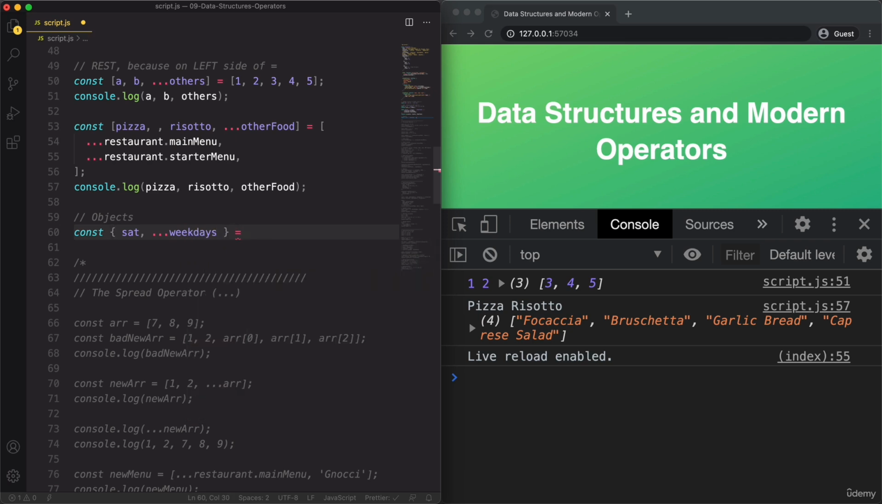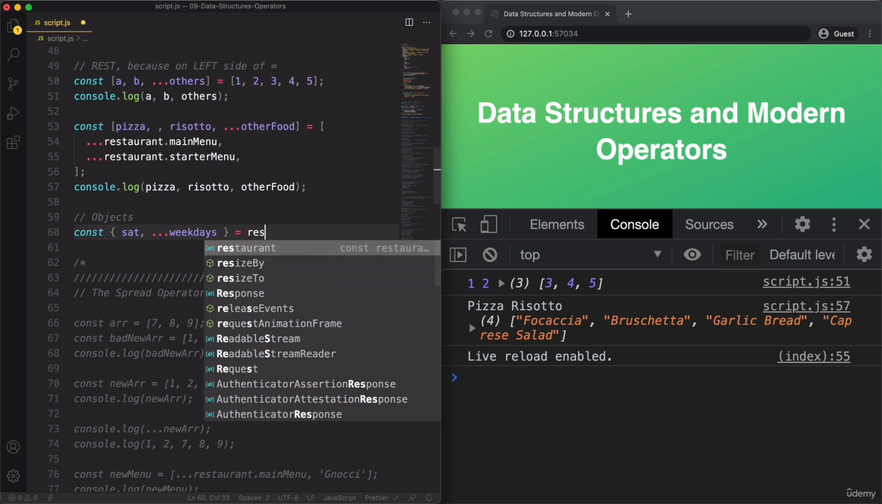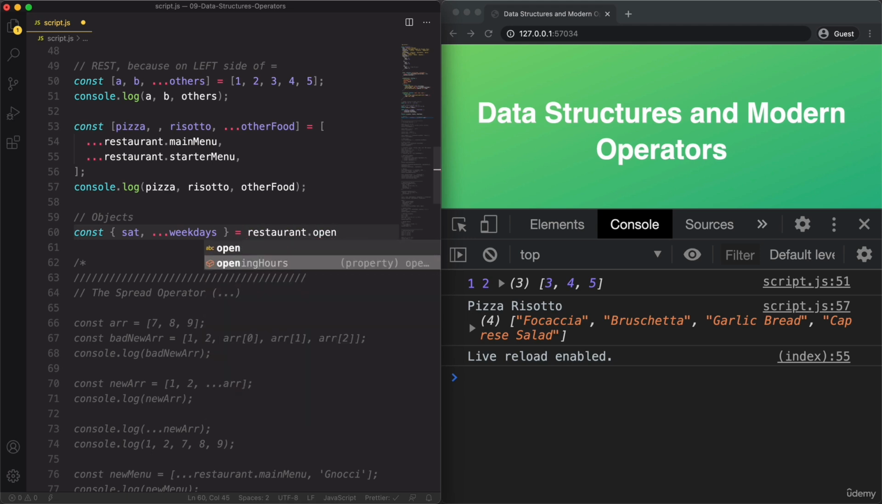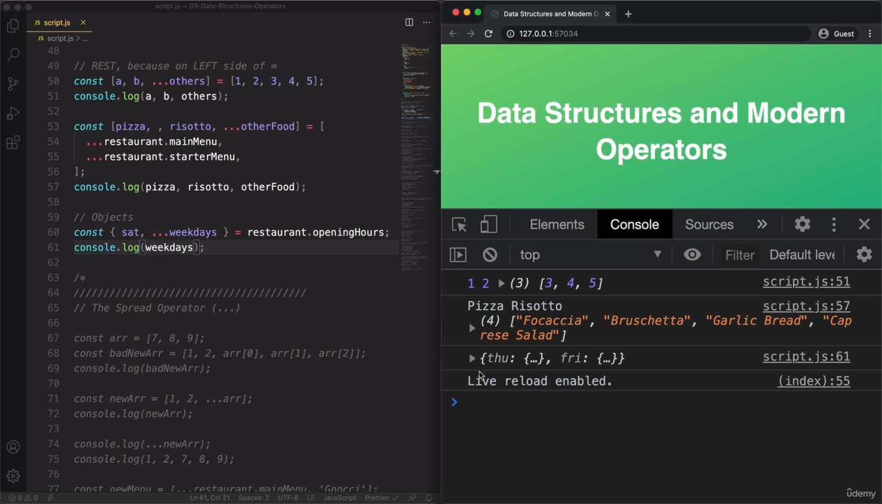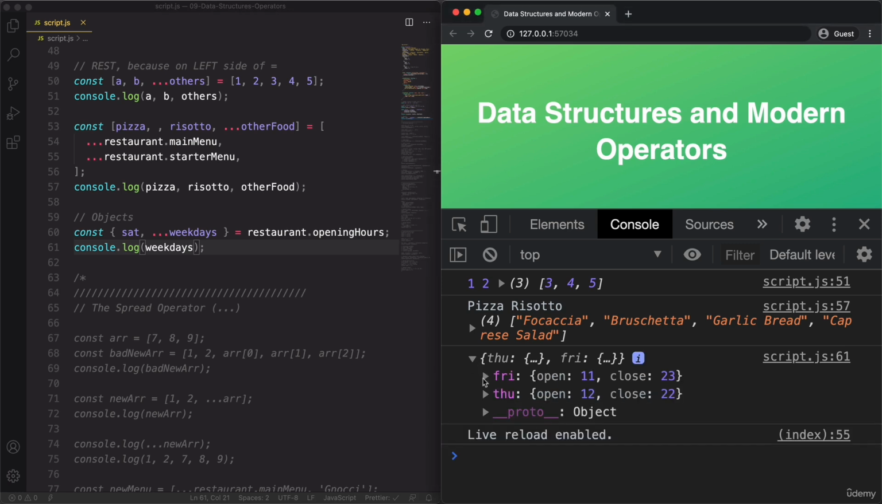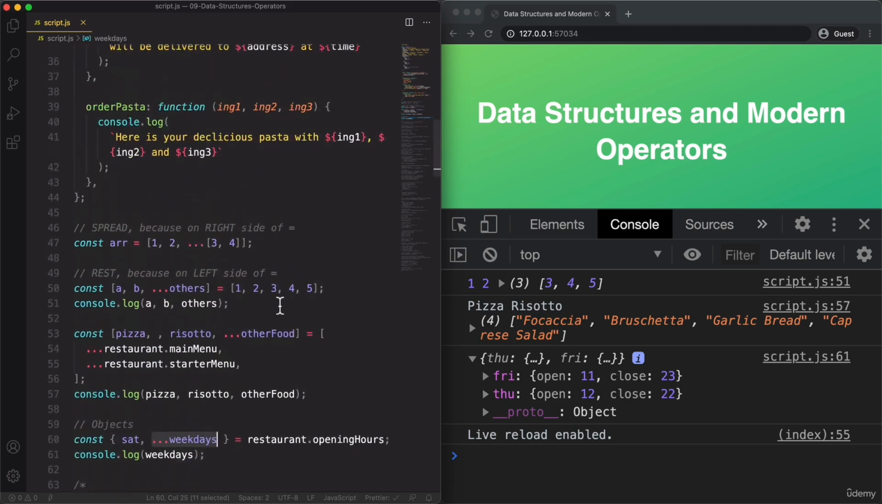Okay. And then here, of course, the object that we are destructuring. Dot opening hours. And now let's take a look at our weekdays here. And indeed, it is exactly what we were expecting. It is an object only containing Friday and Thursday. And again, that's because we already took Saturday into its own variable before. And so this then collected the rest of the properties into its own new object. Great. So now we know how the REST pattern works to collect elements in a destructuring assignment.